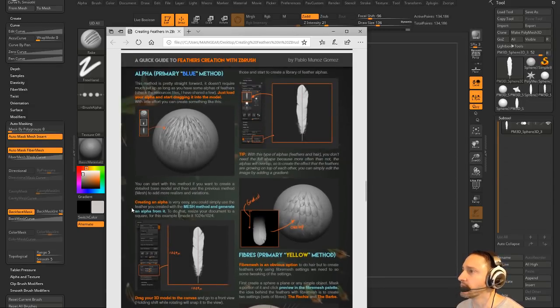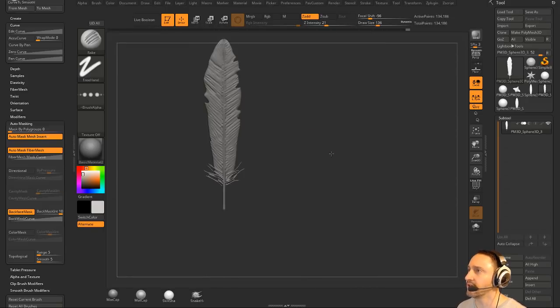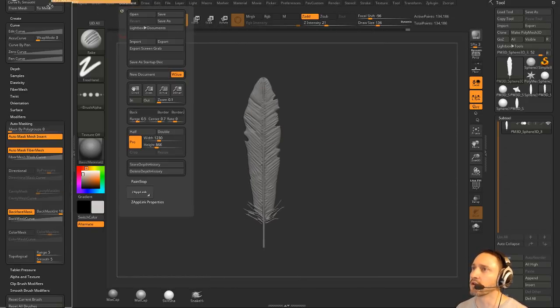Okay, let's talk about that. So, if you want to see your entire document, you're going to want to go over here to the Document menu here.